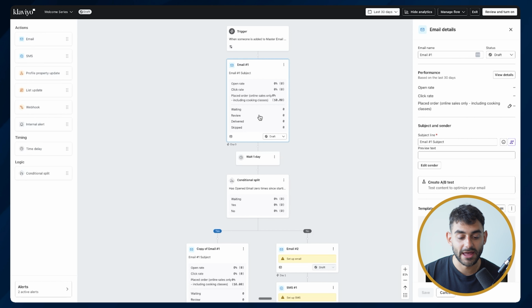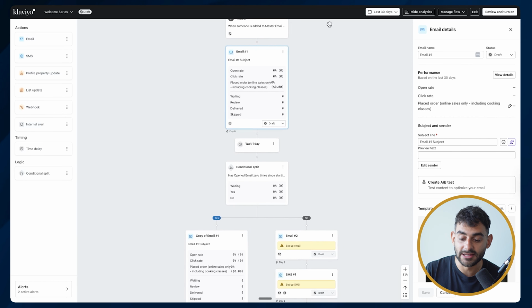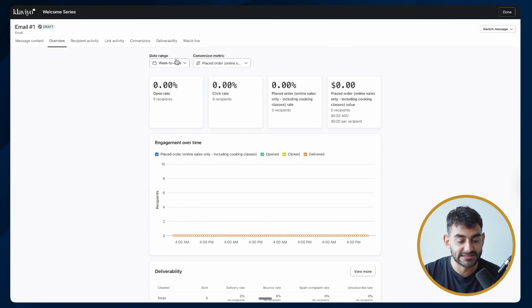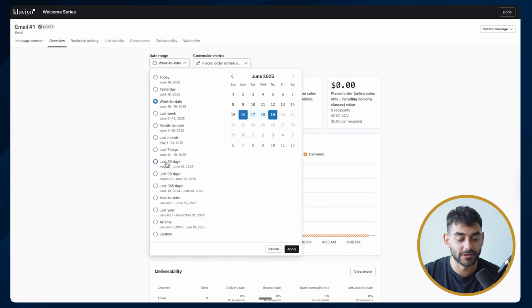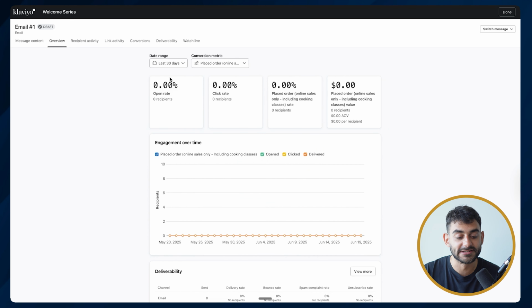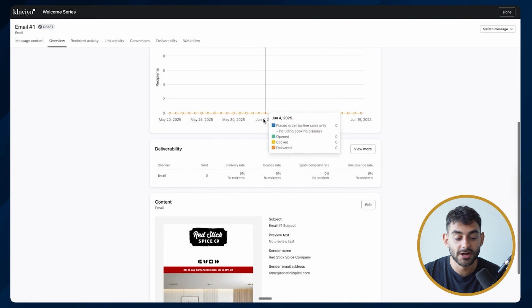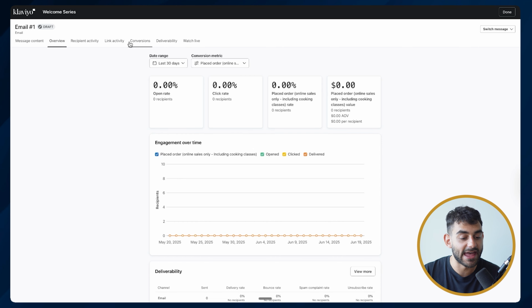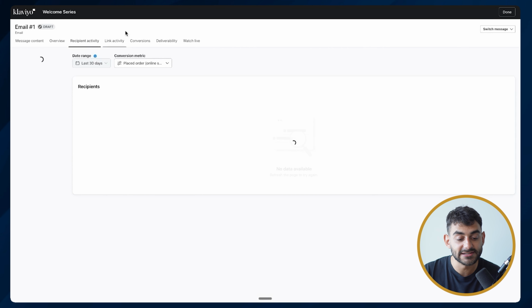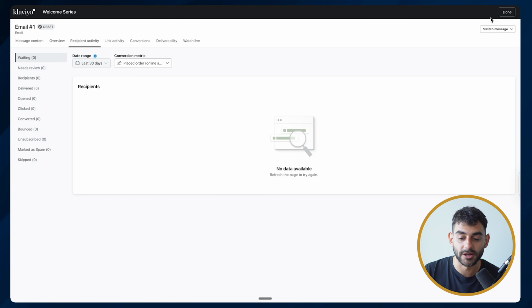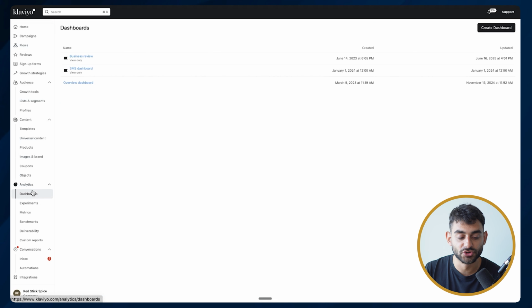And then just like we looked at for campaigns, if you want to go deeper and understand more data about one specific email within a flow, you can click on that email. You can click on view details next to performance. And here's where you can select the date range. So over the last 30 days, let's say, we'll be able to see our open rate, click rate, placed order, our deliverability metrics, and everything else that we just looked at for campaigns within each of these flow emails as well. So that's how to look at the individual email data.